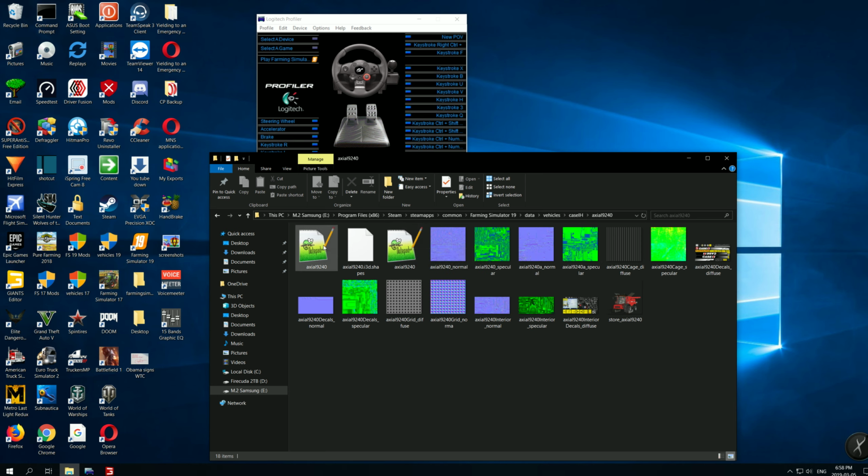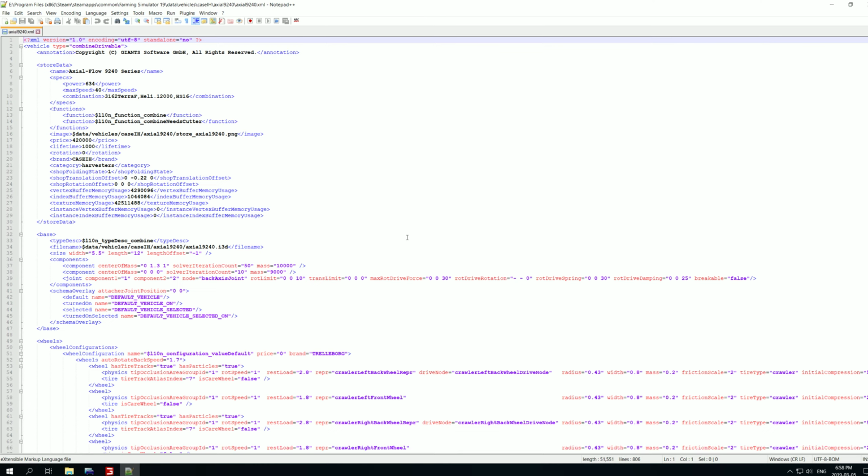That's what I'm looking for. This one will be the XML description, or an i3D. I believe there's a description file here too. Anyways, we're going to open up the XML file. You can adjust your horsepower, the price, all these things in here.